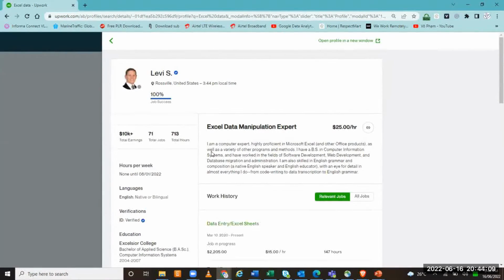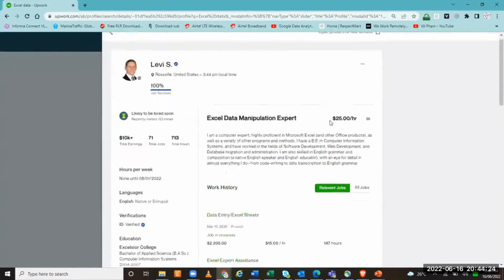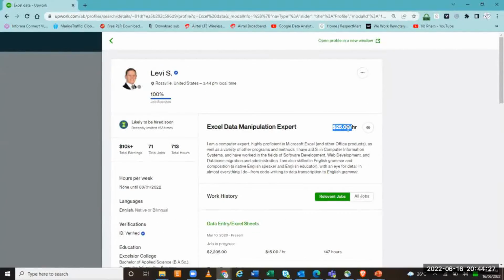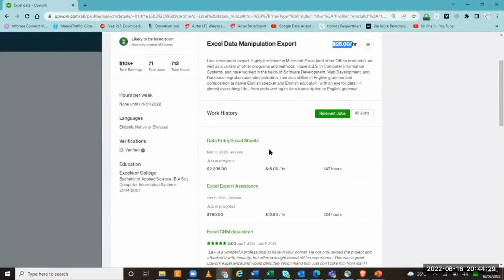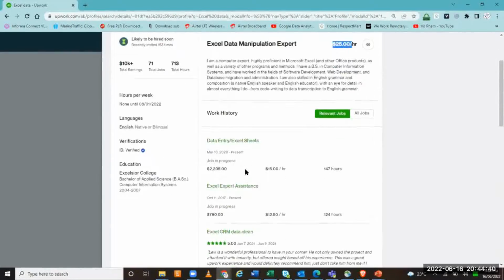And he says, I am a computer expert, highly proficient in Microsoft Excel and other Office products, as well as a variety of other programs and methods. I have a BSc in Computer Information System. Okay, so this is his own short profile. And this is his own price, $25 per hour. This is the work history that is related to Upwork.